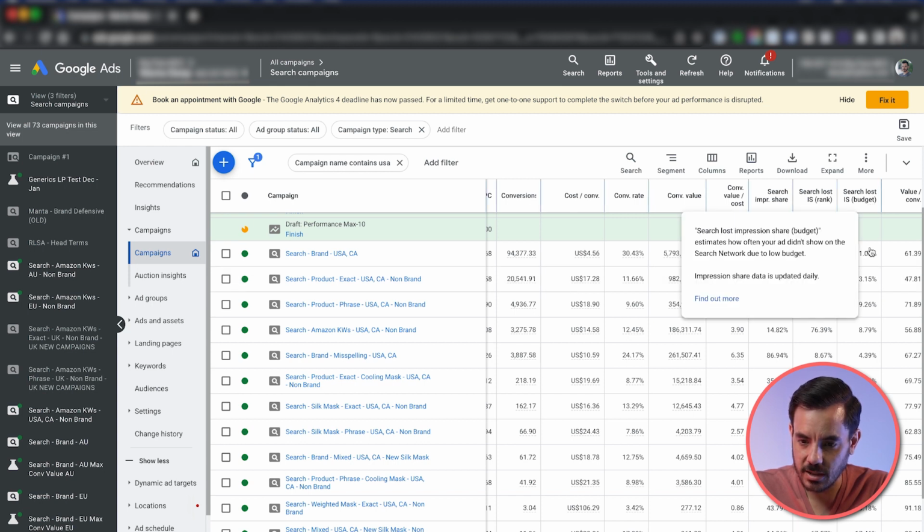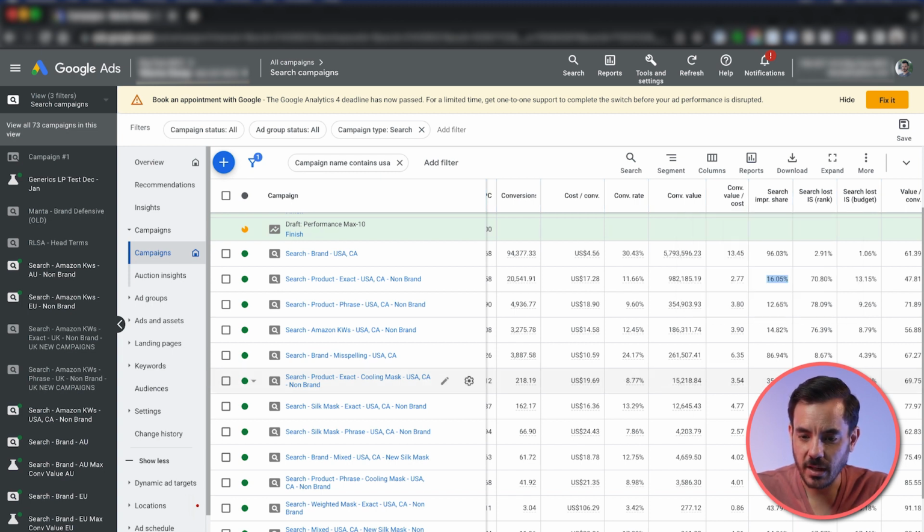And search lost IS due to budget will tell you how much you're losing out due to having too low a daily budget. Now, if your return on ad spend is good and you see something next to search lost IS due to budget, then the solution is just really easy. Raise your daily budget, and then you will get more spend and more clicks and more conversions at the same return on ad spend. If you are losing search impression share due to rank, it's a bit of a different equation.